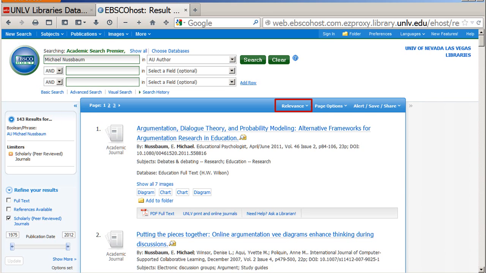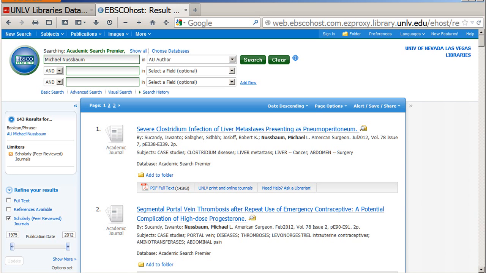I personally like to view the results starting with the most recently published articles. To do that, I'm going to change the sort order from relevance to date descending. When you change the sort order to date descending, the items on the top become the most recently published articles. Now let's take a look at the first article.